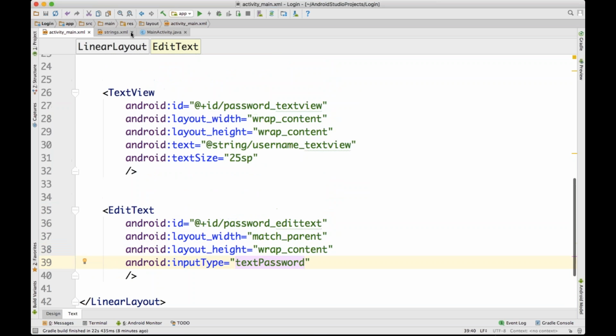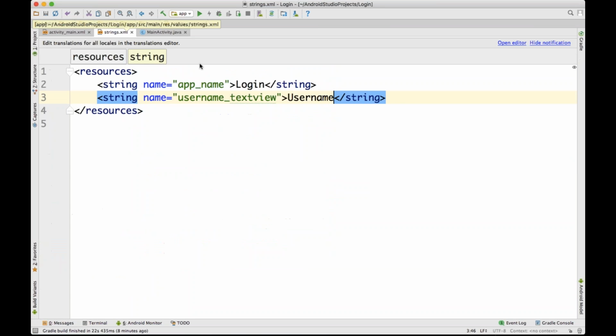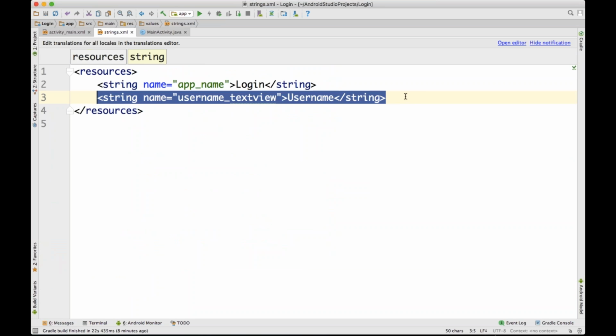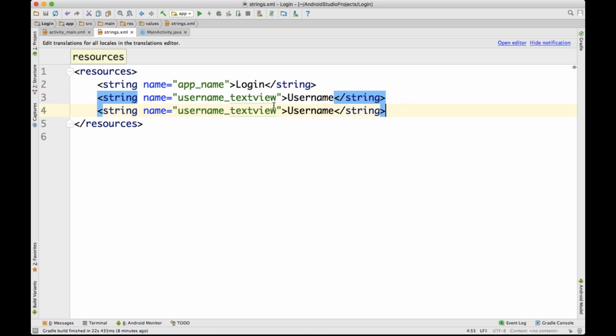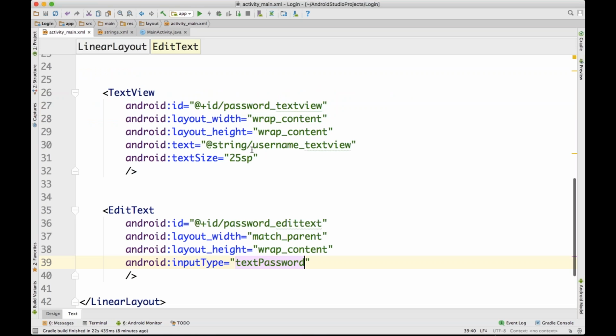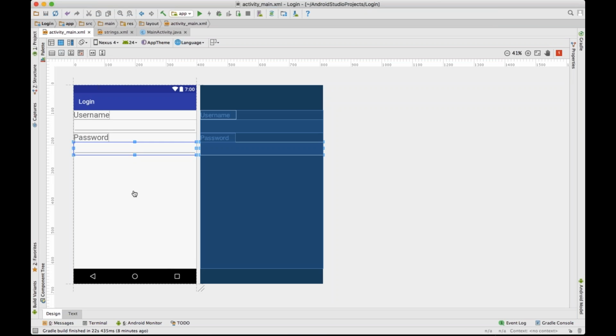and here we require one more string in strings.xml. We can copy this entry, change it to the password text view, and here we can say password. Refer this password text view on our password text view label. So here you can see username, then there is a text field, password, and then there is a text field.